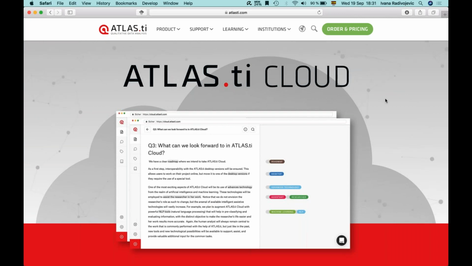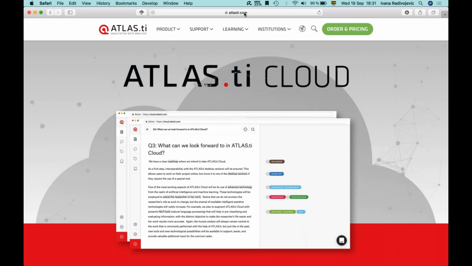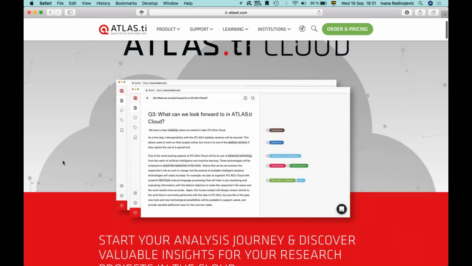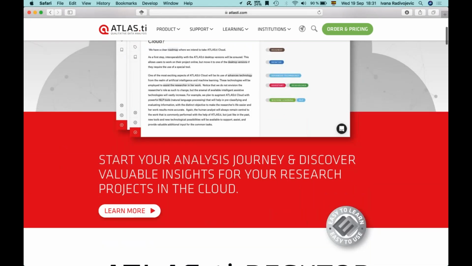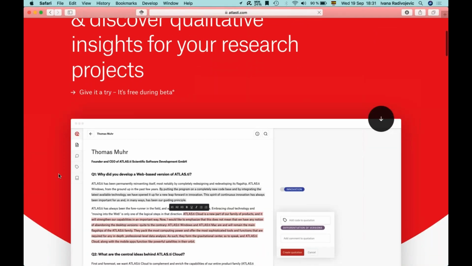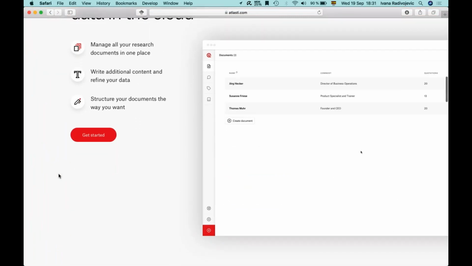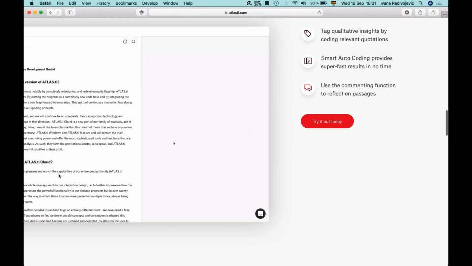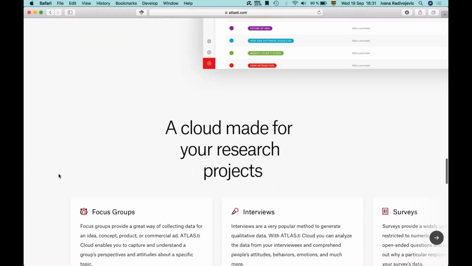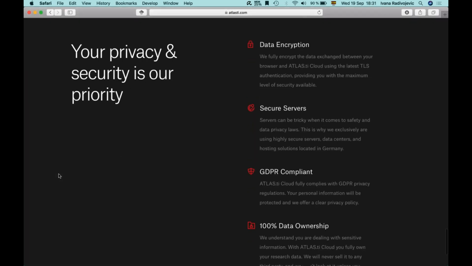So let's go ahead and create our account here. Let's go ahead and log in on ATLAS.ti Cloud. So all you have to do is go to our website, ATLAS.ti.com. And then right here from the home page, you'll see ATLAS.ti Cloud. So we'll just scroll down and we can click here. And then we're on the home page of ATLAS.ti for Cloud. And you can also see more information here. So if you have any questions about how ATLAS.ti Cloud works, or if you just want to get an idea of the different features that it has, you can find all that information on the web page here.